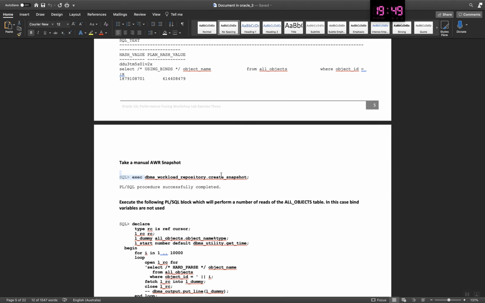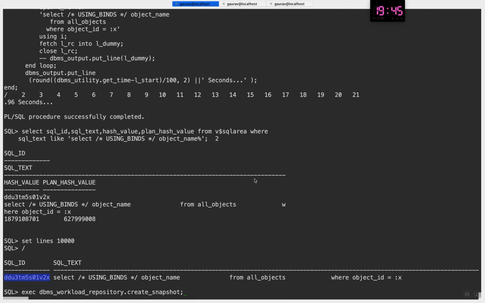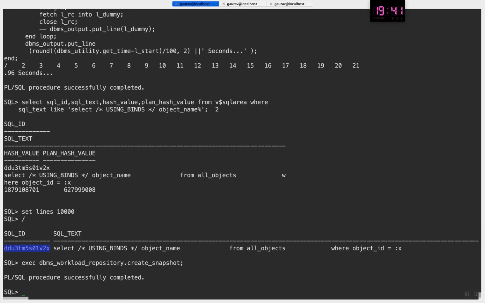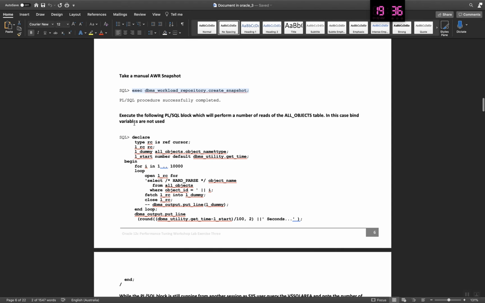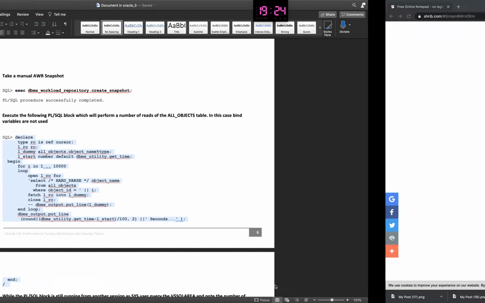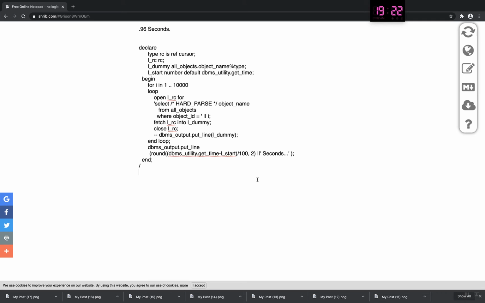So right now I run this command, which is like execute dbms_workload_repository.create_snapshot. I press enter and it got completed. And then it says execute the following PL/SQL block which will perform a number of reads of the all_objects. In this case bind variables are not used. Okay, so the query is this, and let me put it here.